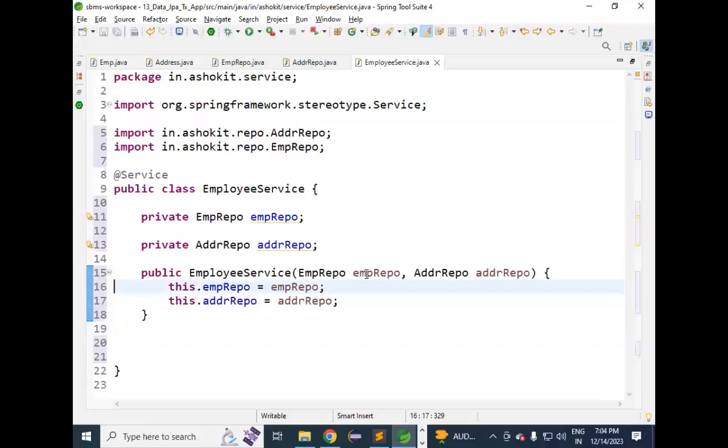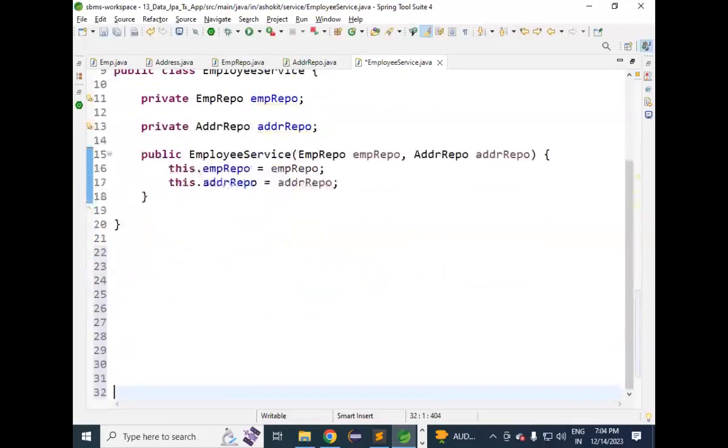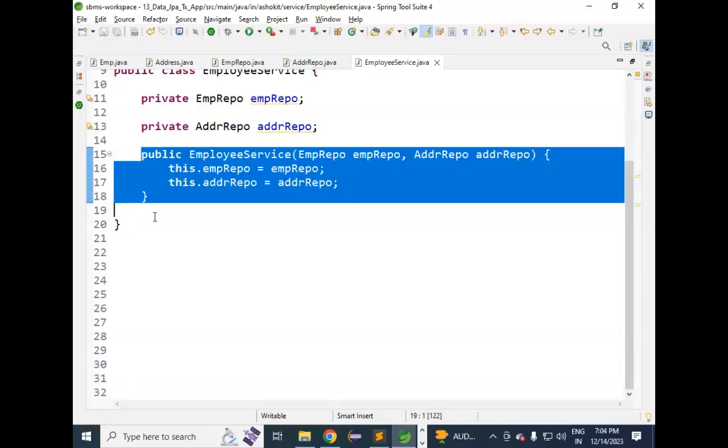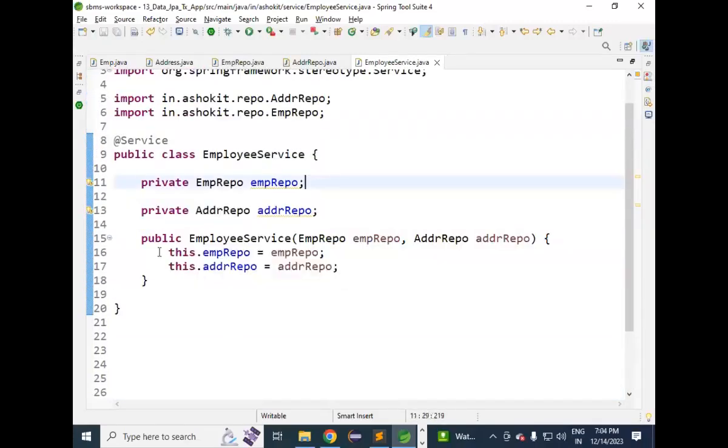When I'm writing a parameter as a constructor, is autowiring mandatory or is autowiring optional? Autowiring is optional. Because there is only one constructor, the IOC container should call the same constructor to create the object for our target class.